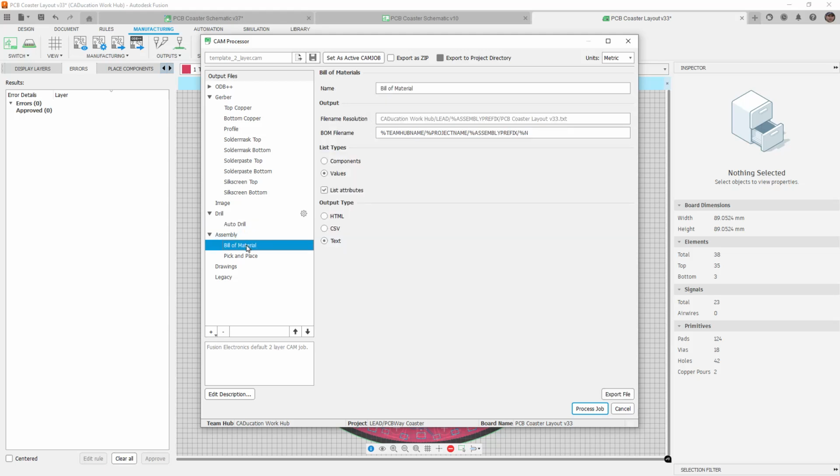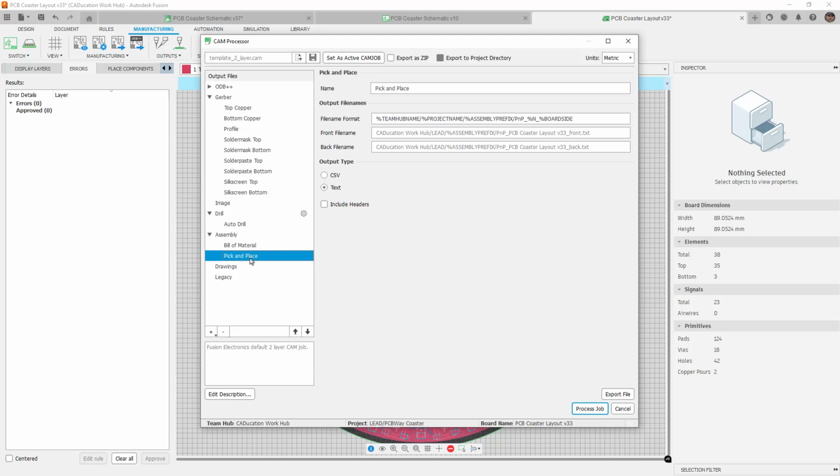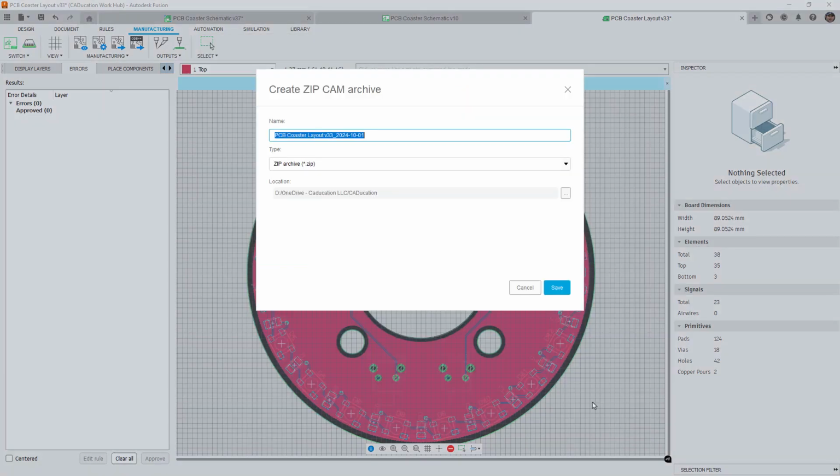The bill of materials, basically what we're going to do here is determine what format we want. For example, a text file as opposed to a CSV. And then there's a pick and place document that gets created as well. I like to do these export as zip, and then I can process the job.